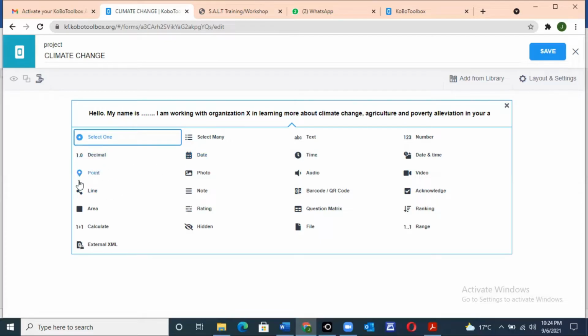Then point. This one we normally use to collect the geopoint, or the geographical coordinates of a location. Photo allows you to collect a photo. Maybe after each set of data collection, you take a photo, then you upload it there. Audio allows you to record information in audio form. Then video, you have that video form. All the way you have note.